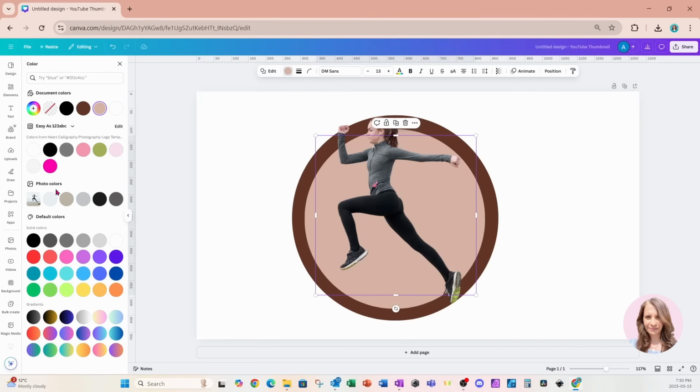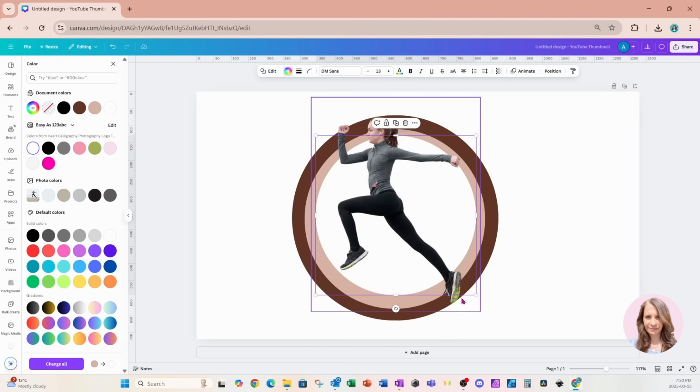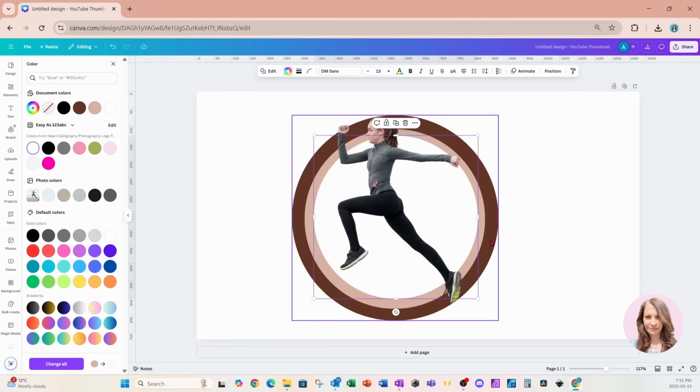I'm going to go to color and I'm going to make this white. And I'm just going to kind of stretch it out so that it's evenly distributed along the perimeter. Now, the circles don't have to be the same size. That's up to you. That's preference.